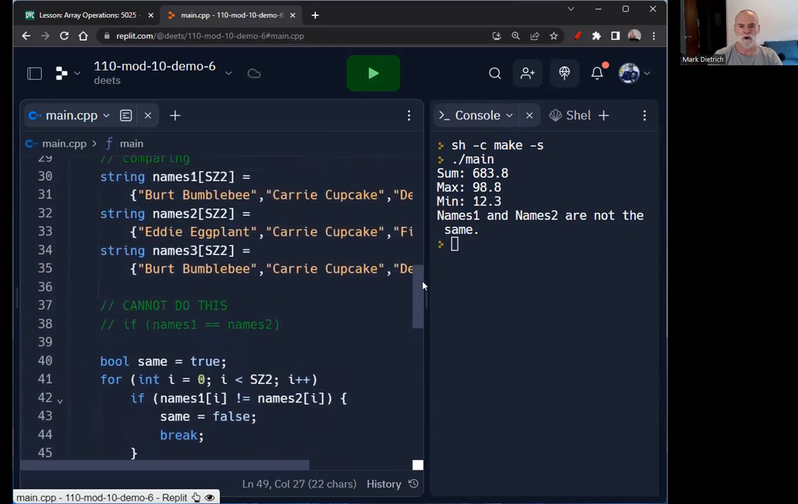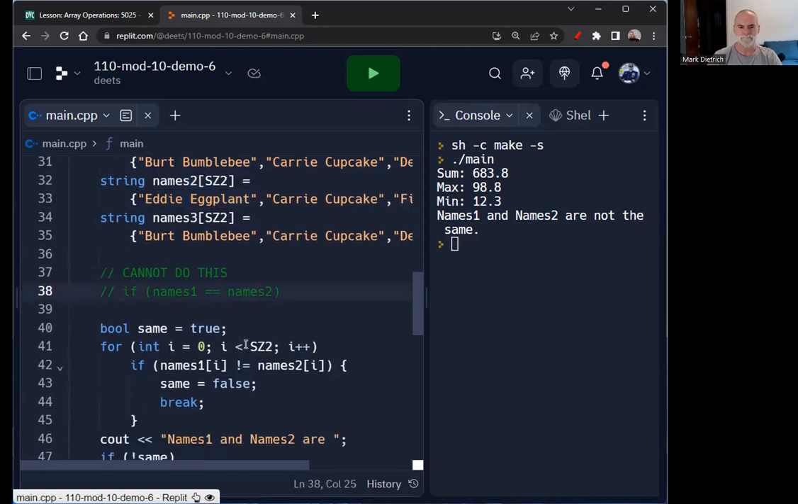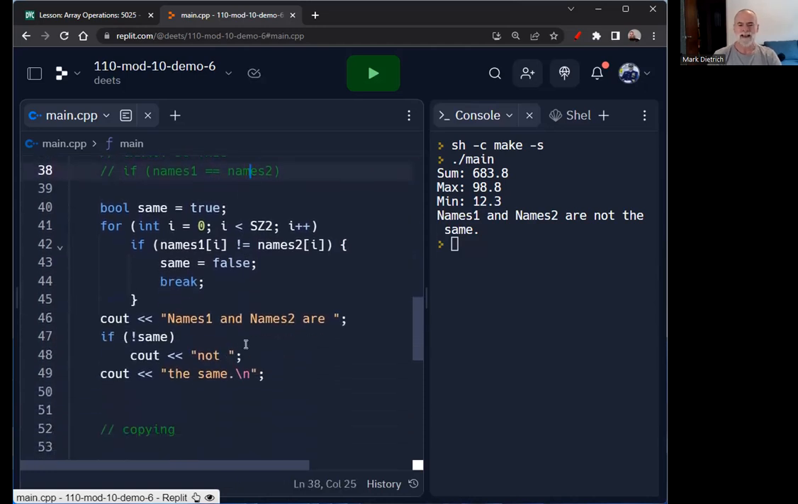Let's validate that. Let's go up a little bit. And yep, we see here name1 and name2, the very first element is different. Bumblebee versus Eddie Eggplant. All right, so that's name1 and 2.